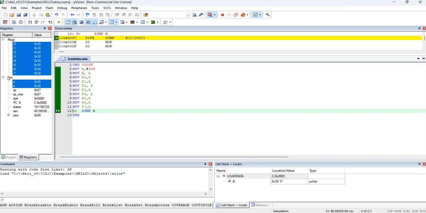So you can see here on the left hand side you have a window that is named as registers. Here you can see all the registers from R0 to R7. These are loaded with the value 30H. And the registers A and B are also loaded with the value 30H. Then go to debug and stop.